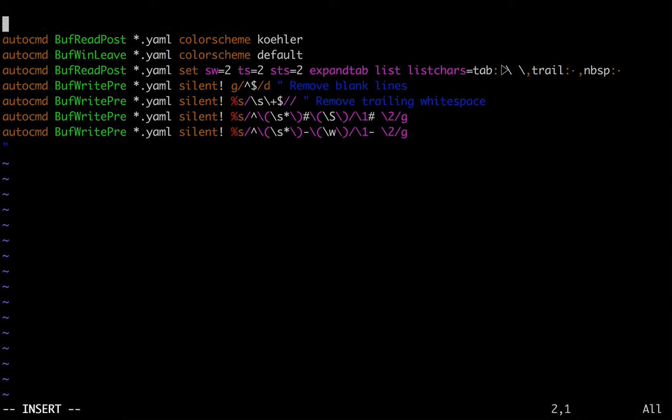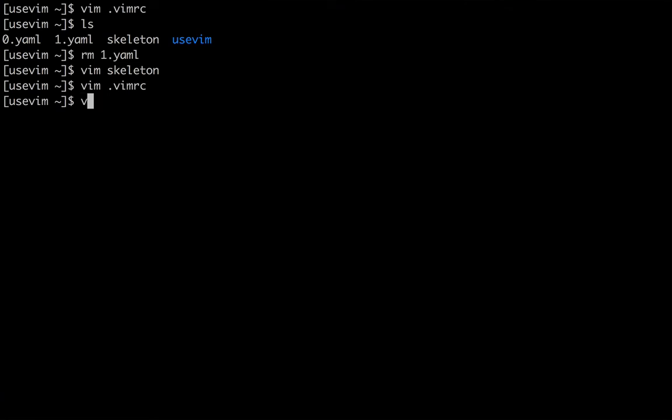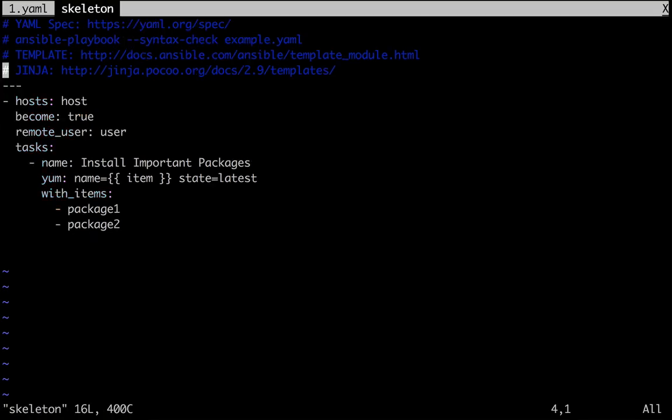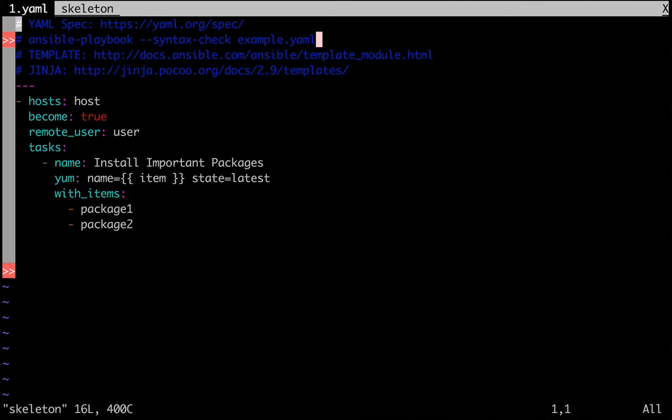Okay, last little bit about autocommands. Let's add an autocommand for BufNewFile YAML. What we're going to do is read in the skeleton file whenever we open a new YAML file. So if I do 1.yaml here, it will populate it with the contents of this skeleton file that I have already created. You notice that because it doesn't have a YAML extension here, it's not taking the highlighting in the skeleton file.